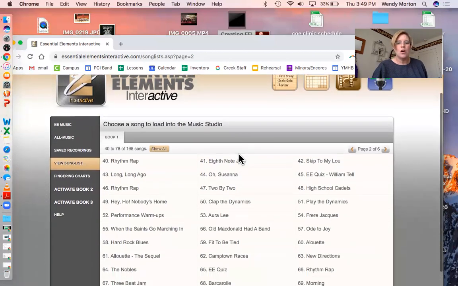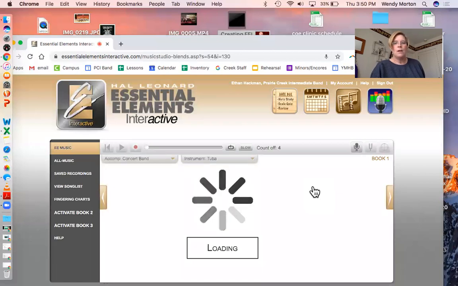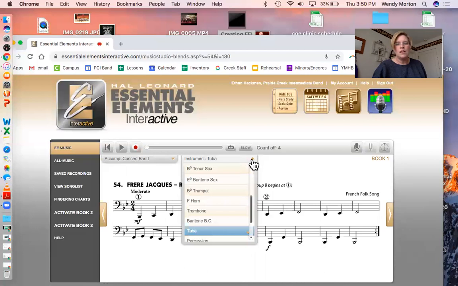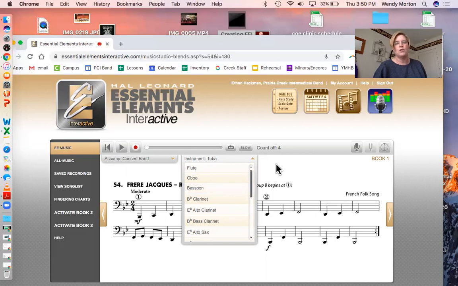So we're going to do Frere Jacques. Okay, so remember when I created Ethan's account, I put that I played tuba. That's because that's what Ethan plays. But it does have a pull down, and you have access to other instruments. So if you play 2 instruments, or your sibling wants to do it, or you goofed up and clicked on the wrong one, something like that, you can always change that if you need to.